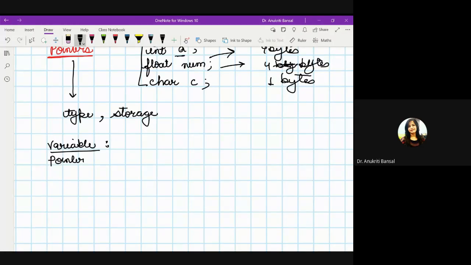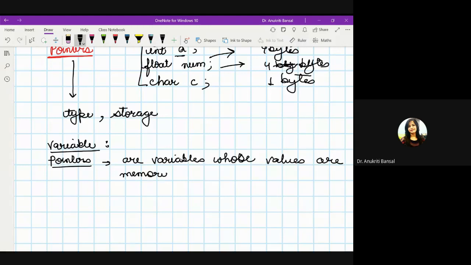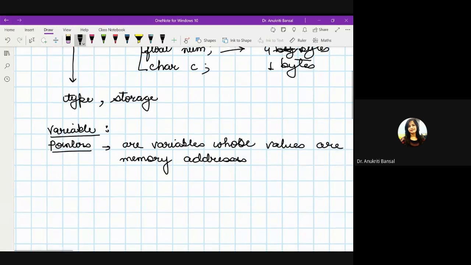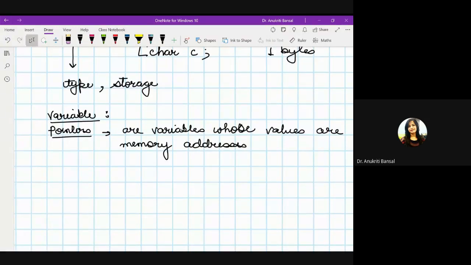So similarly, pointers are also variables. What kind of values do they store? Values are memory addresses. Okay? So they are also simple kinds of variables, not some other kind of variables. The only difference is that other variables store numbers or characters, and these store memory addresses.